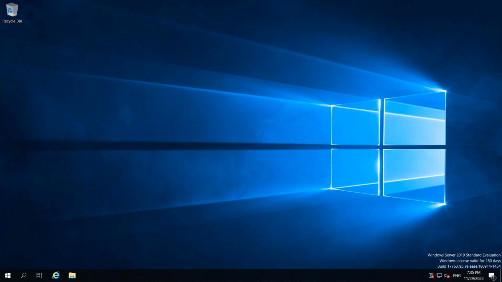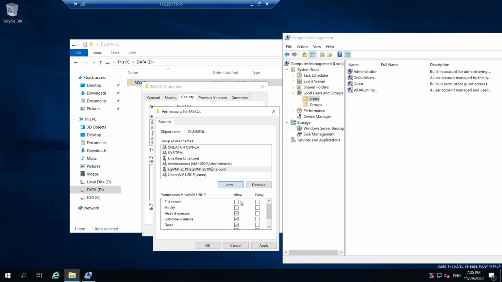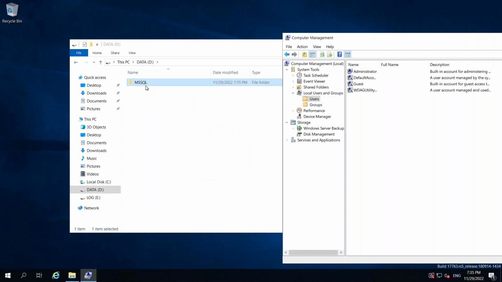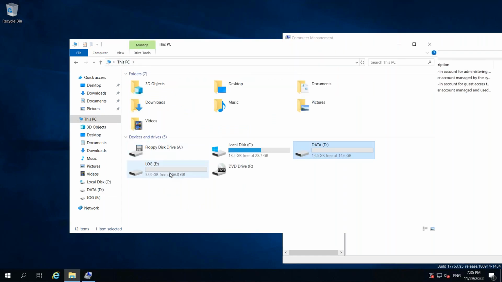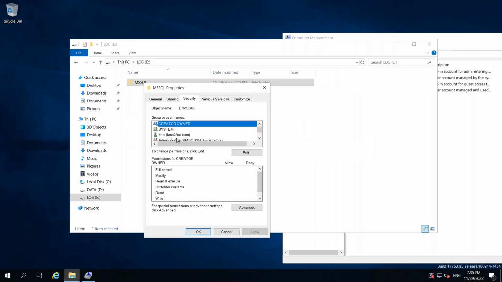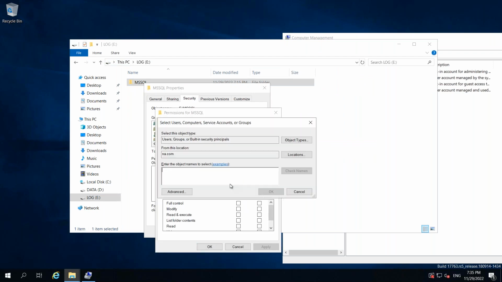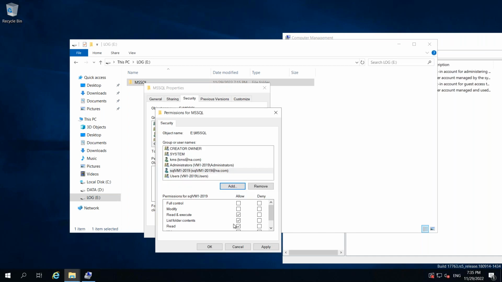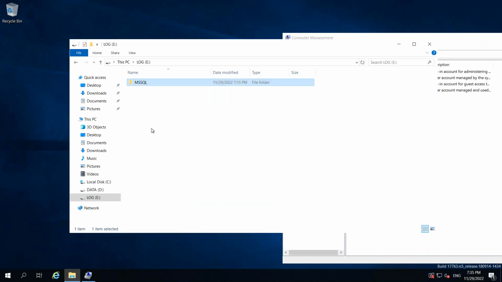Okay, now sir, what do I need to do? I already created a folder, sir. You need to grant the permission, full control permission, sir. So I am just granting folder level permissions to my service account. Okay, now you are good to install the SQL Server. Now everything is ready, sir. SQL VM1-2019 is my login service account.